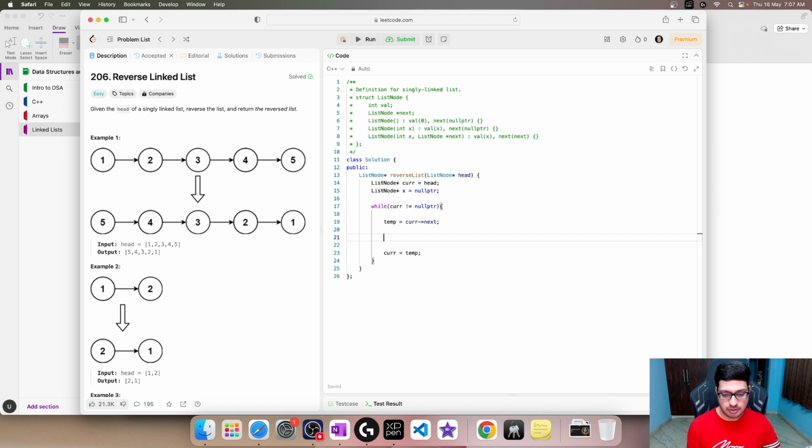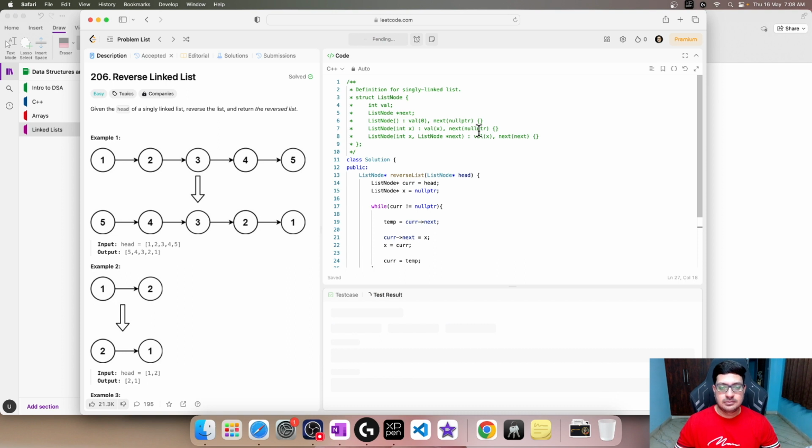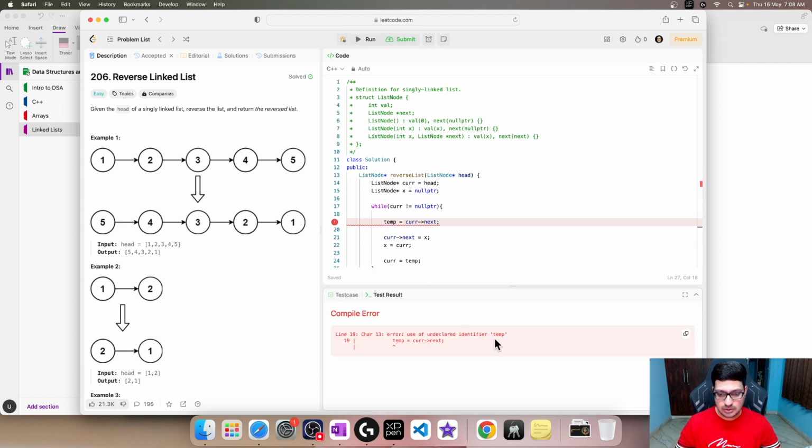So how will we change it? First, we will break the connection, which is current arrow next will point to X, and then we will do X equal to current to move the X forward, and finally we will return X. That's it. Temp is also a list node.